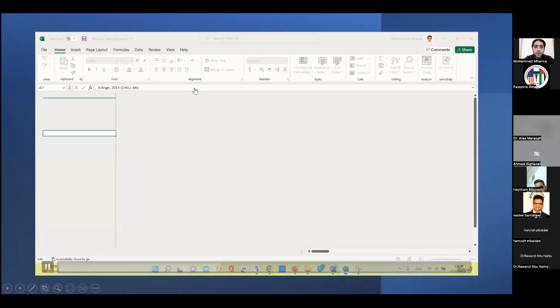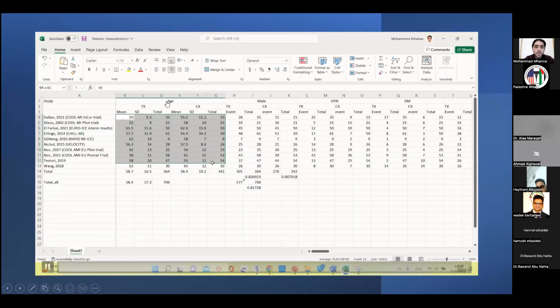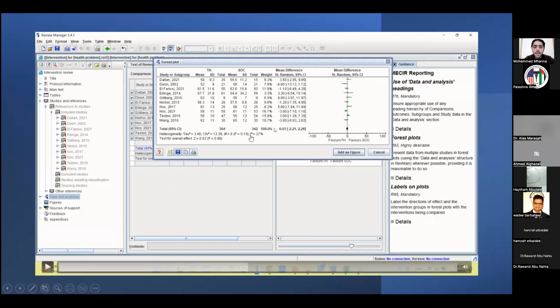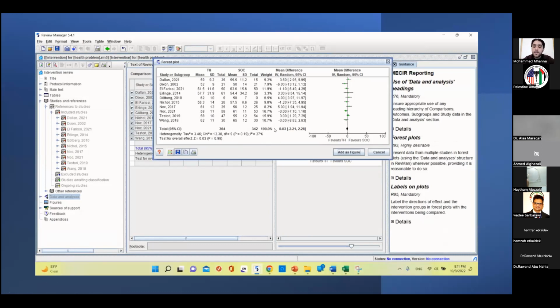So here we are testing if the age was different between your two groups. You just copy and paste all of your numbers here, and then you can see the p-value: there was no significant difference in the baseline age between the two groups. The therapeutic hypothermia group and the standard of care group had a comparable age. The p-value was not significant and the heterogeneity was not significant, so you can say with confidence that the age between the two groups was not different.